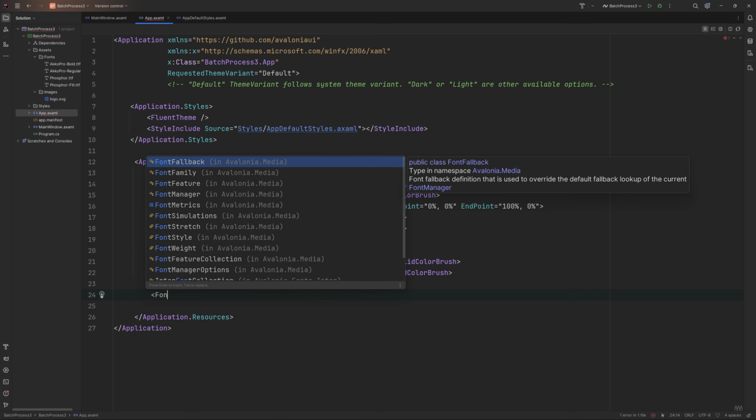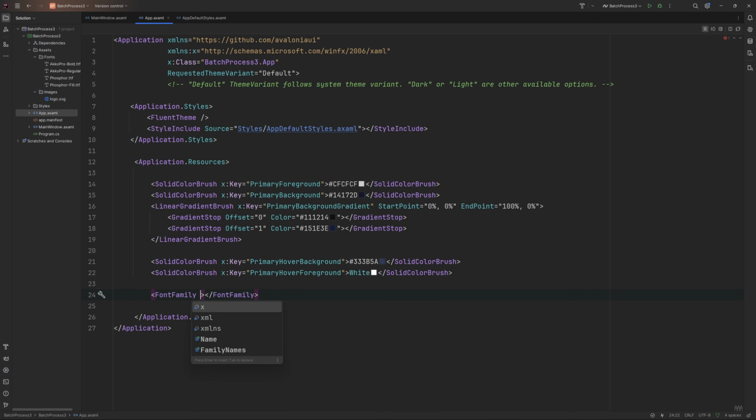For that, we can just do a font family. And the key of what we want to call it. So in this case, we'll call it Acco Pro. We'll start with the regular one. And then inside of here, we can do the path. So that will be /assets, fonts, and Acco Pro-regular. So Acco Pro-regular.ttf.